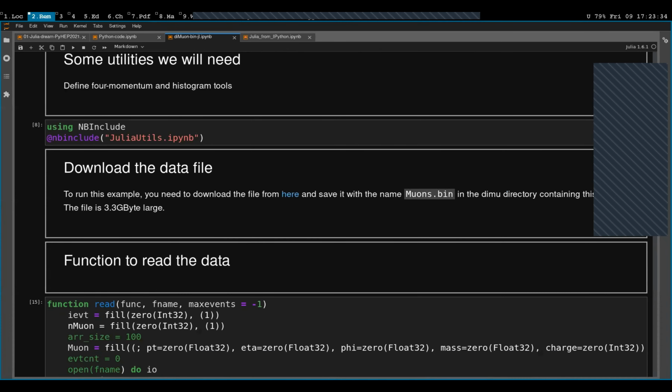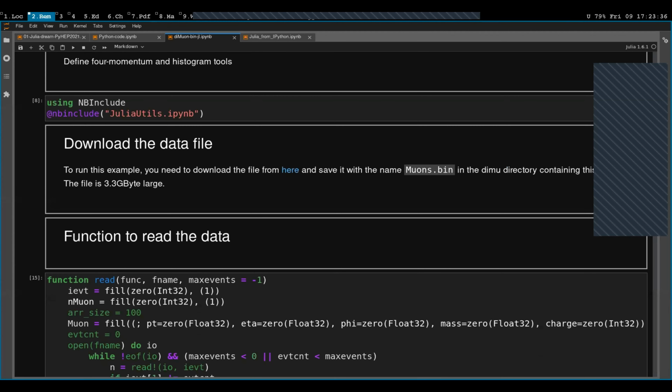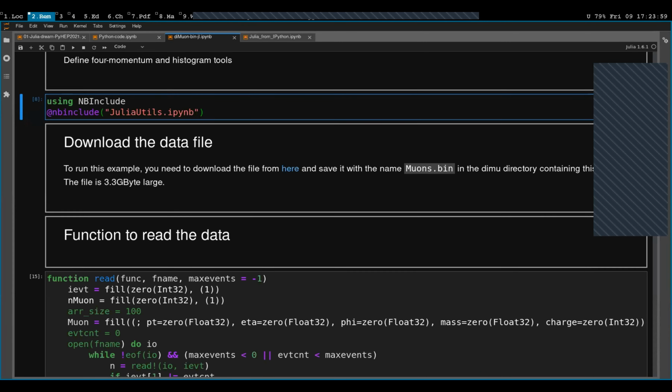To do the analysis, we need some tools. You need to do histogramming. Histogramming in HEP is a bit different from how it is done in other fields. It's very simple to write a histogramming package, which is probably why we have so many in Python. We also need to store four-momentum. This is what I have in another notebook, so we don't need to touch the details of this.